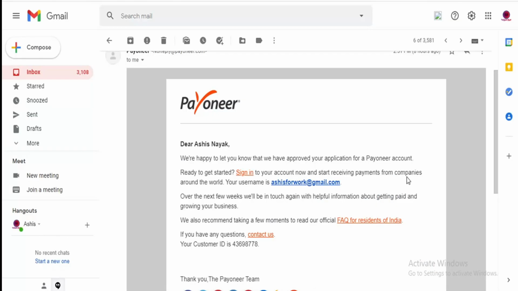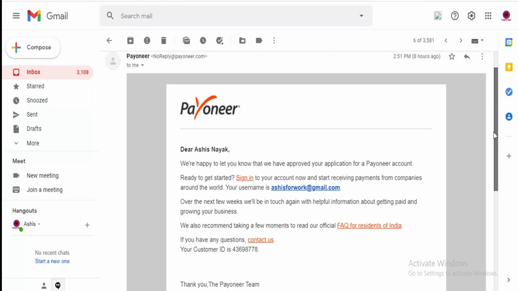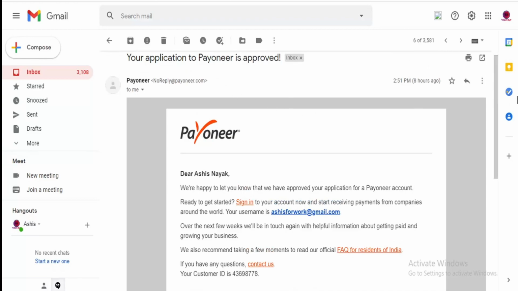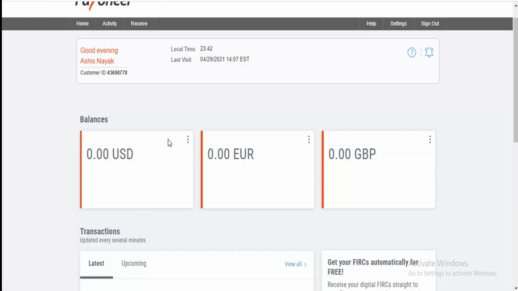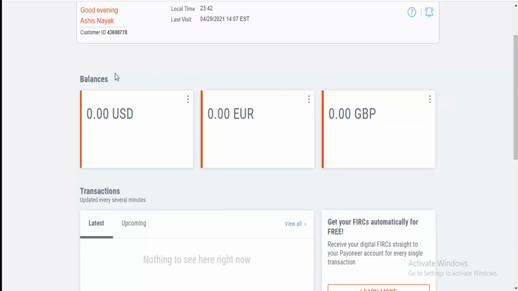It's already 12 hours now and we have received a mail from Payoneer that our account has been approved. As you can see over here, our account has been approved, and we can just go over and click on the sign in button and check if everything is right. So now I am in my Payoneer dashboard, and as you can see, I can see balances in USD, Euro, and also in pound.